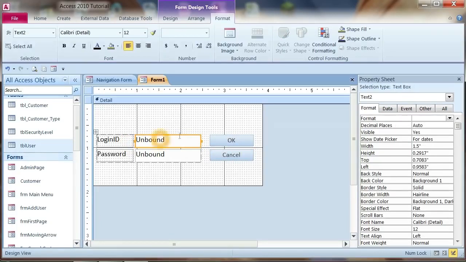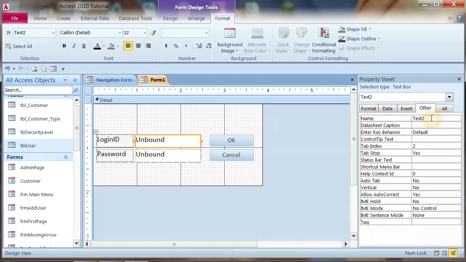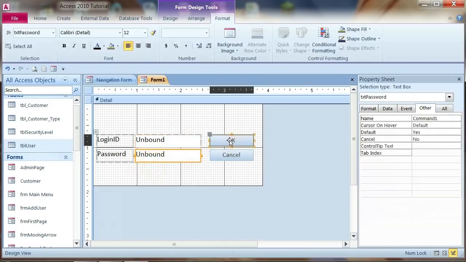Under the first box, the login box, under the other tab, we change the name to text login ID. And the second text box, we name text password. So we have text login ID and text password.